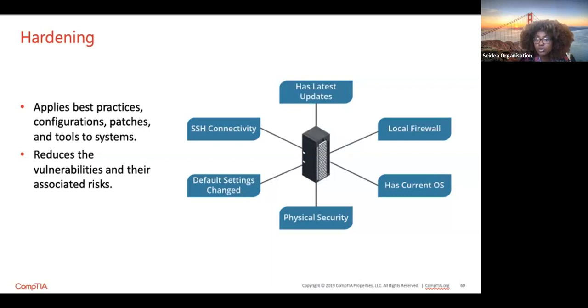So it looks at things from what are the latest updates, improving the security of your local firewall. Do you have the current operating system, or do you need to upgrade? What is your physical security like? Do you need to improve that? And also, do you need to train your staff, especially now people are working from home and you're in a hybrid environment? What are the physical security considerations around that? What are your security policies within your organization? And also default settings, do you have any configuration issues? Is that something that needs to change?